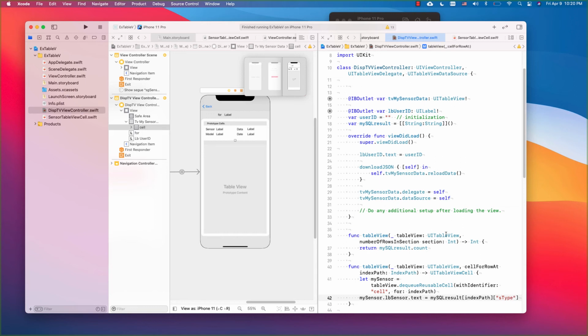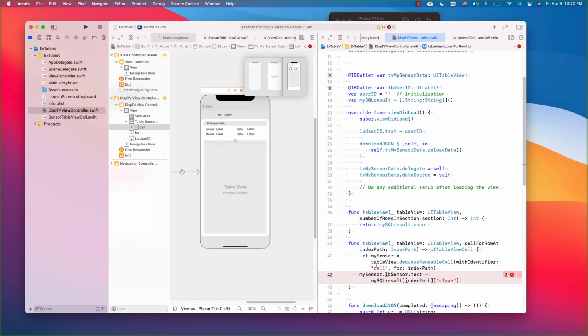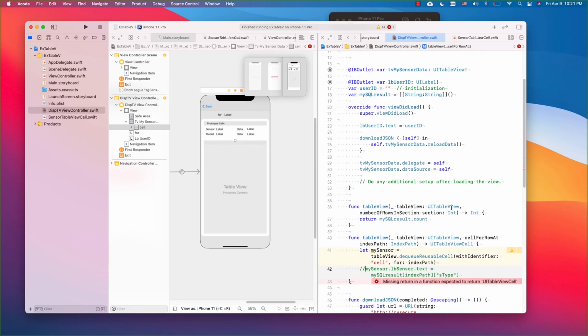Okay. What happens here is that UITableViewCell has no member. That will be sensor. For a while, let's comment that out. Let's see what else we need to do.